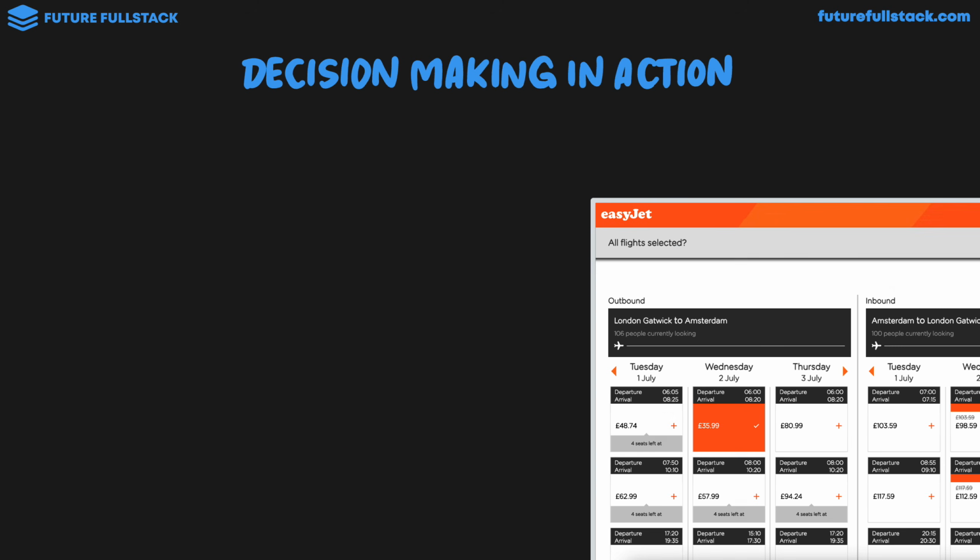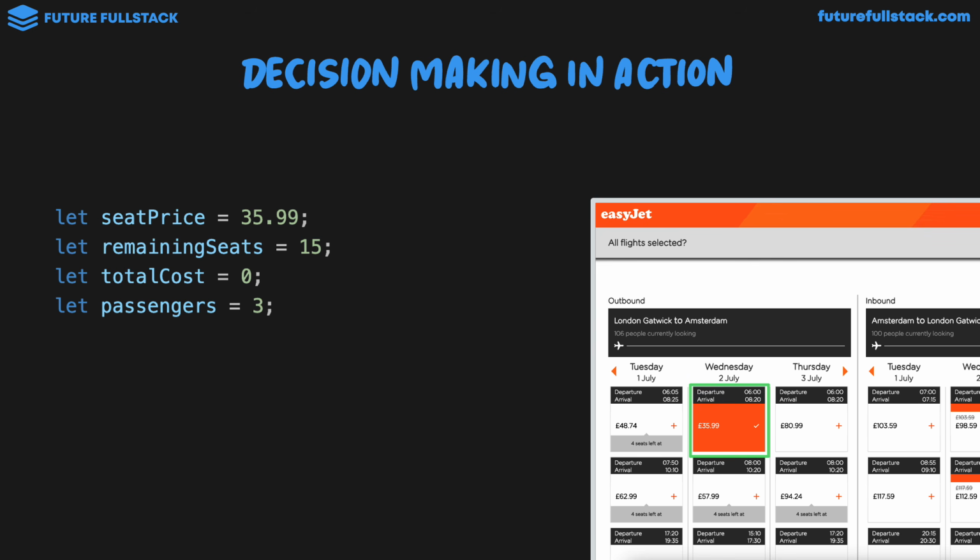Looking back at our EasyJet webpage, I want to look at logic that's setting the ticket price. Because with ticket pricing, it changes as less seats become available. So on the application, we'd have variables like this. let seatPrice equal the base fee of $35.99. We'd have the number of remaining seats, in this case 15. We'd have the total cost of the fare, which would initially just be set as 0, and the number of passengers, which in this case is 3.